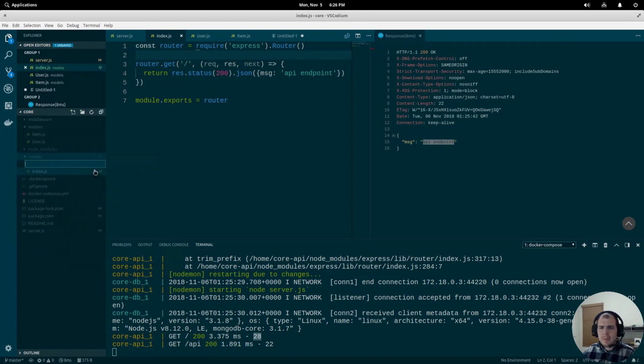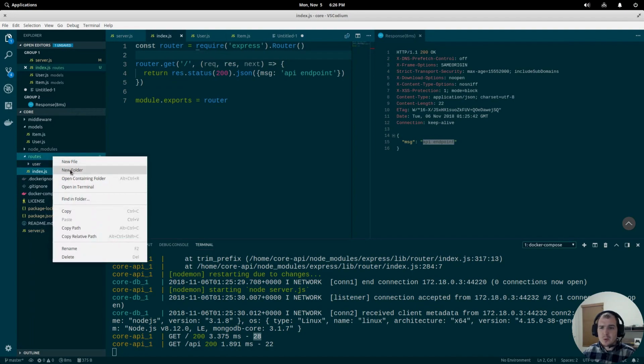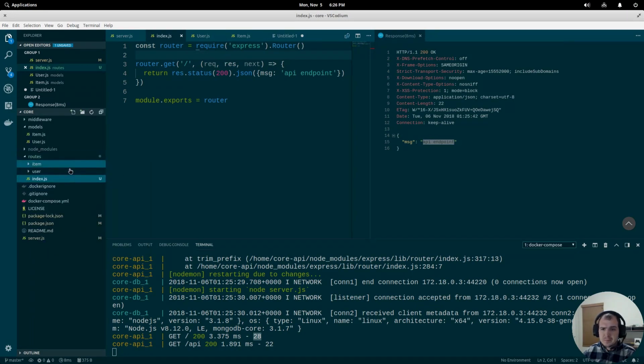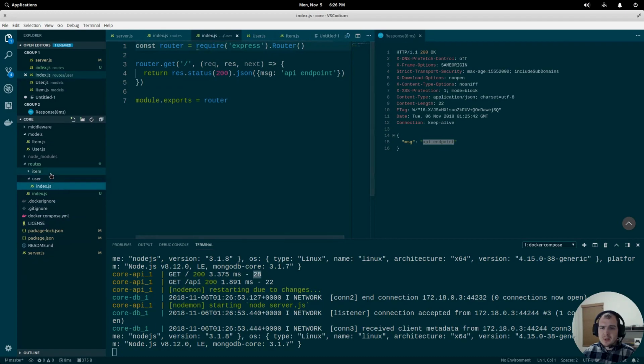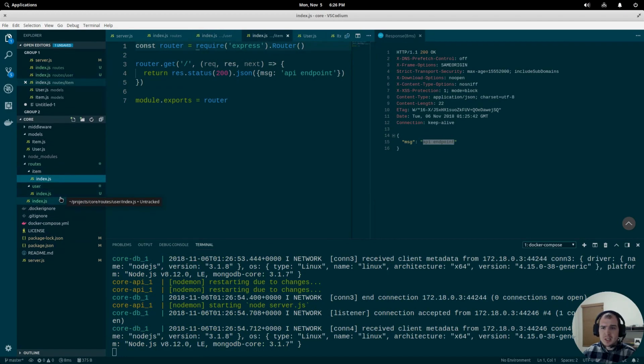So personally, I like to create separate folders for each of the other controllers or routes that I'm making. And I'm going to start first with user. So I'm going to make a route under here for user, but it's going to be a folder. I'm going to make another folder for item. Now in this user and item, I'm essentially going to copy this index file and paste it into each of these because I want each of them to have their own index.